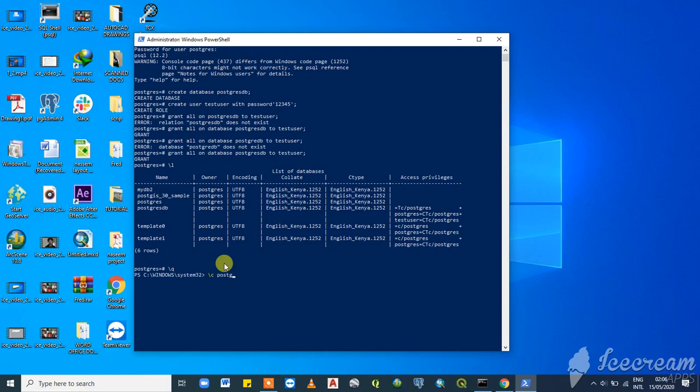Then I want to connect to my postgresdb with \c postgres. I'm going to type psql, with the user test user and the database postgresdb. I hit enter, and now I am required to give the password for my test user, which was 12345 if I'm not wrong. I hit enter, and now I'm connected to my postgresdb.